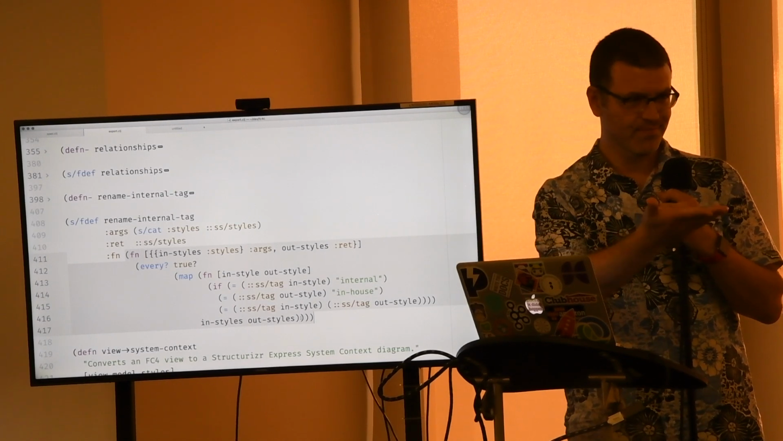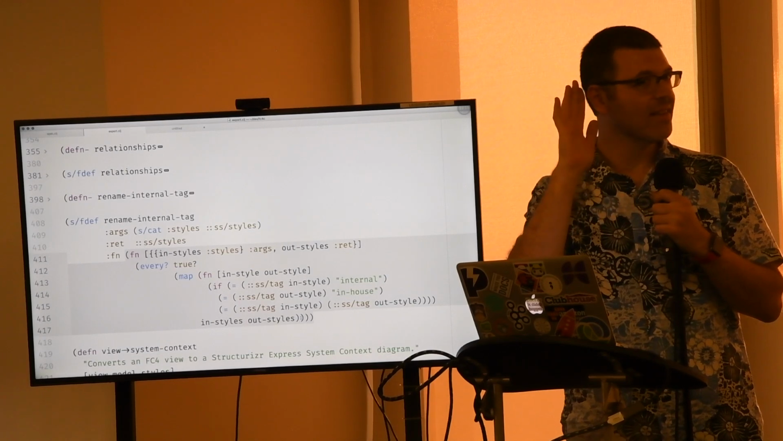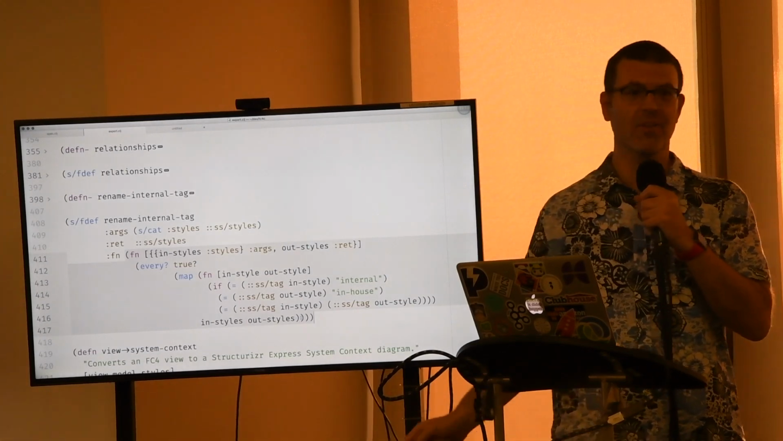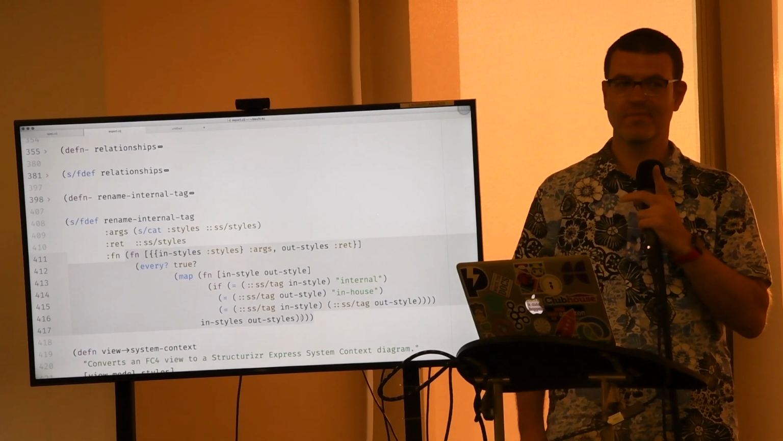What's it called again? That function. Instrument. Instrument turned out to be really, really helpful in doing that debugging. So I just use it for runtime checks.